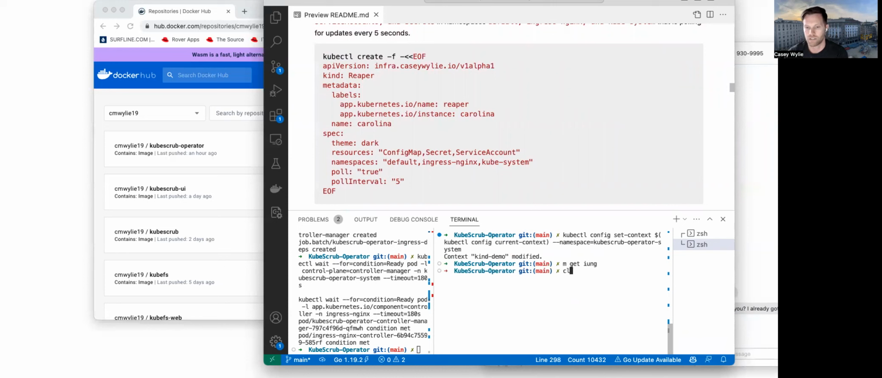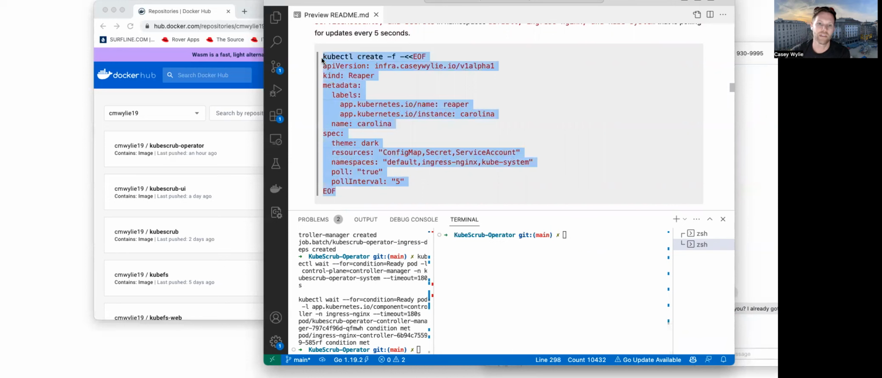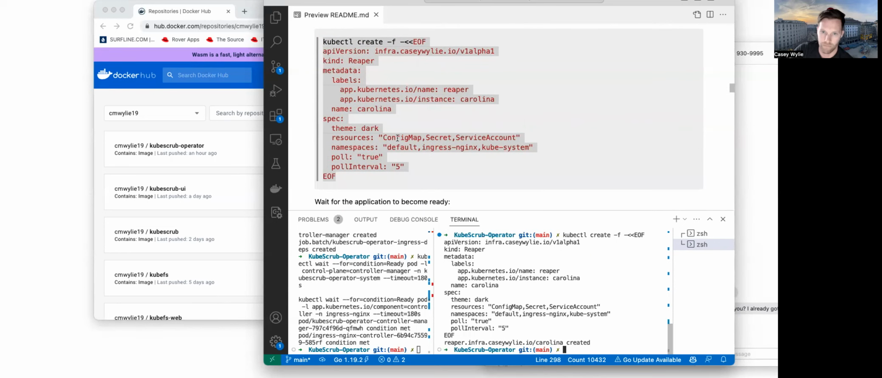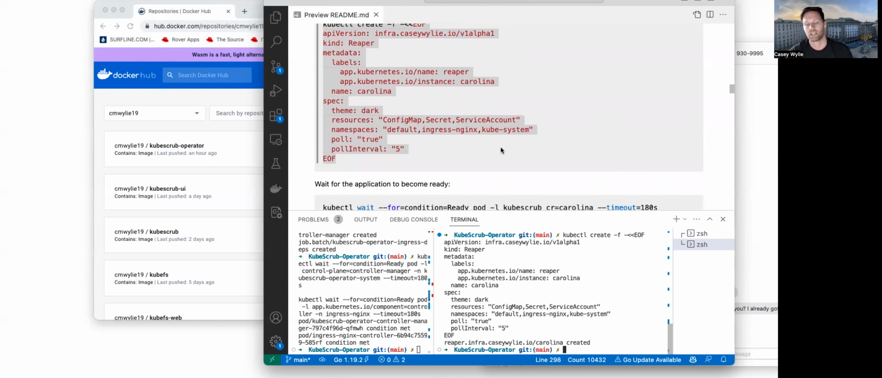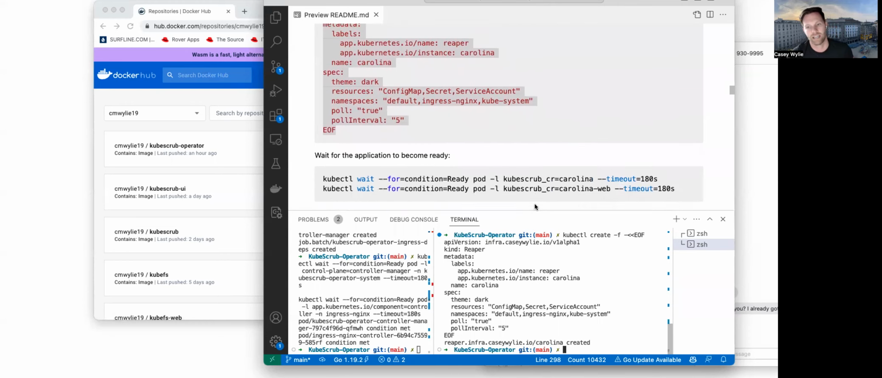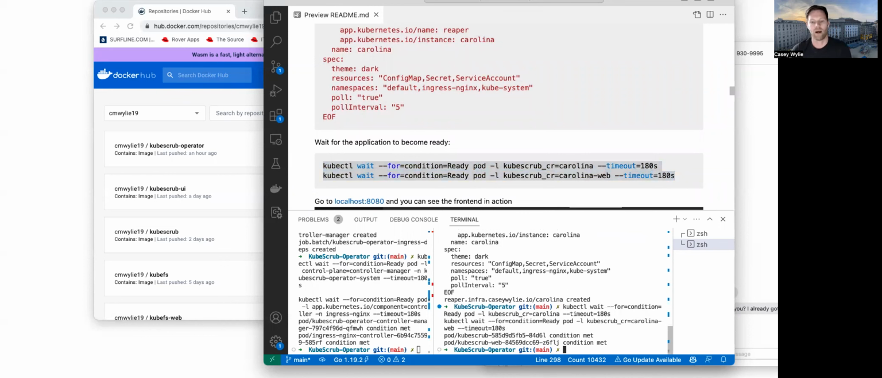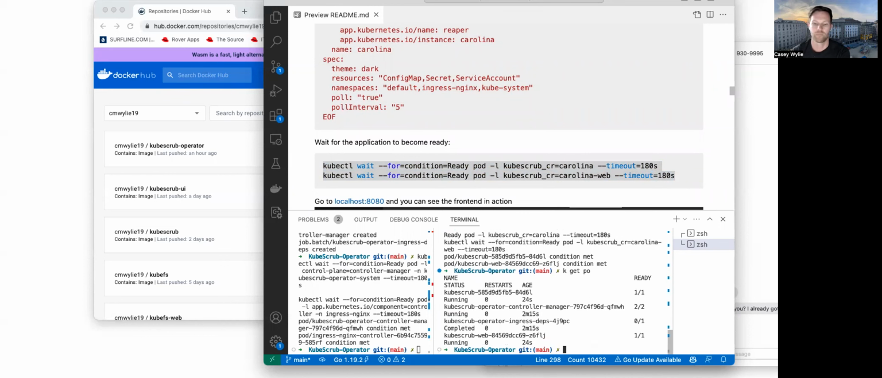Currently, there are no ingresses at all in the cluster, absolutely none. But now we're going to go ahead and create this instance of the operator. It's called a Reaper because it reaps these resources. We're going to have the dark theme. We're going to be watching for config maps, secrets, and service accounts that may be orphans in the namespaces default, ingress-nginx, and kube-system. We're going to be polling every 5 seconds. Now it's going to spin up those deployments, and we're waiting for the pods to be ready. The pods are ready. Great.